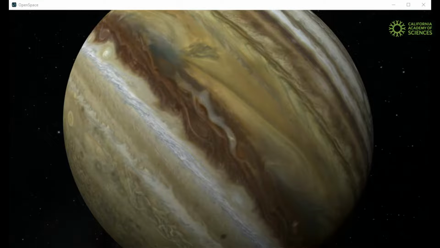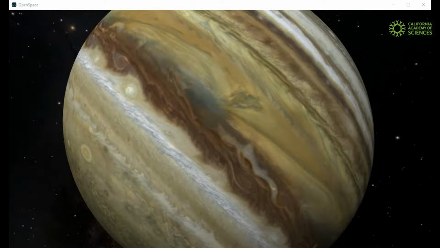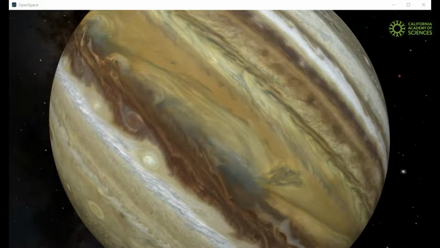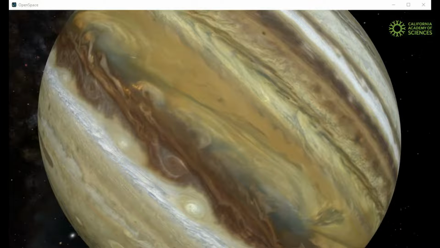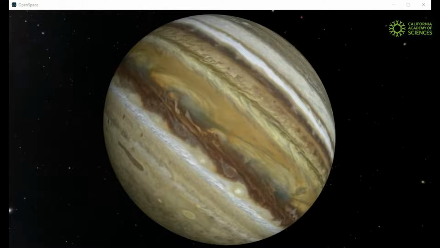But we're stuck with that word imagined. Even though we have collected some data, it was mostly about the chemical composition. Right now, the Juno mission is orbiting Jupiter and is really going to improve our understanding of the structure of Jupiter as a whole, to really figure out what's going on inside, under the atmosphere of Jupiter.